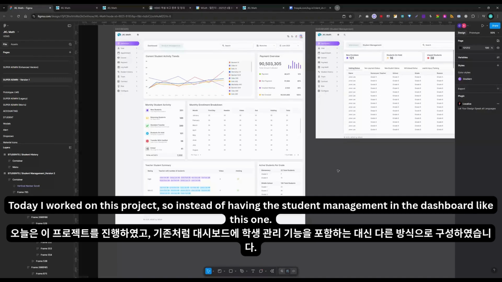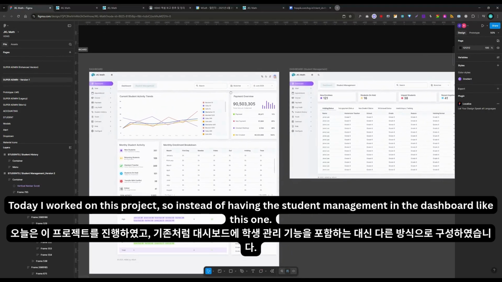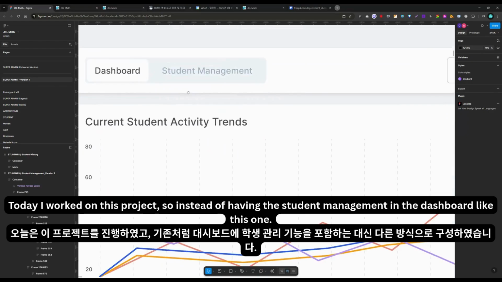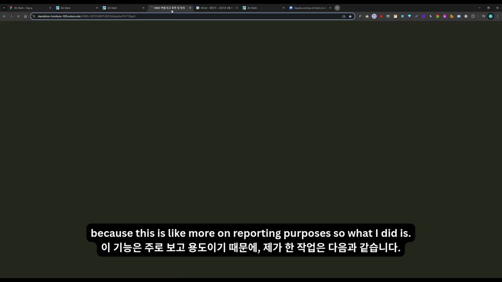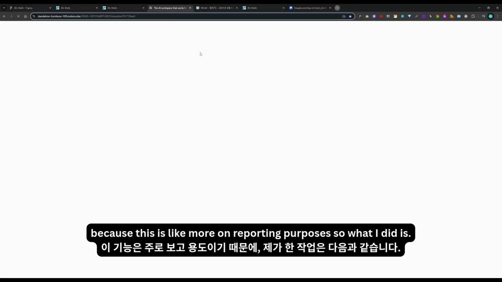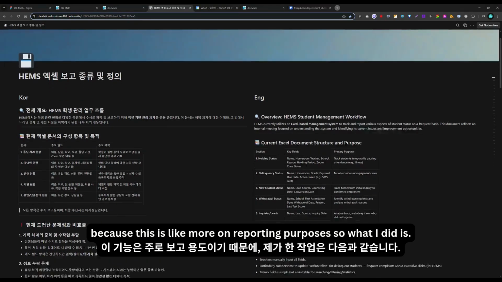Today I worked on this project. Instead of having the student management in the dashboard like this one, because this is more for reporting purposes.